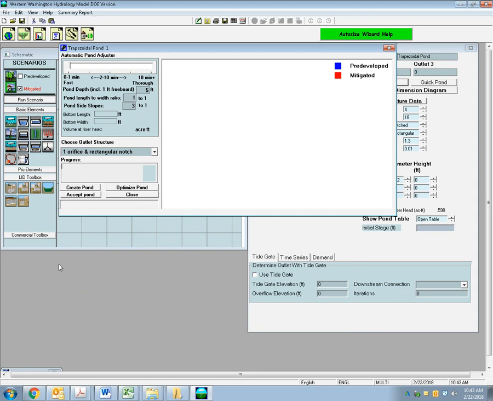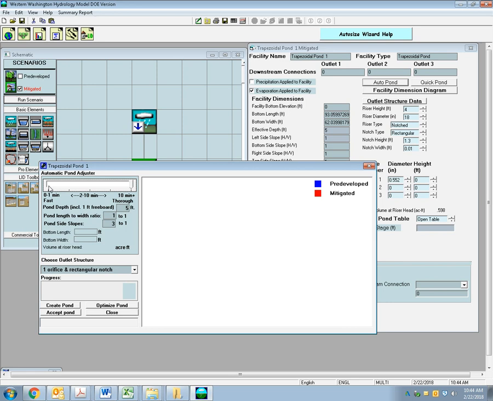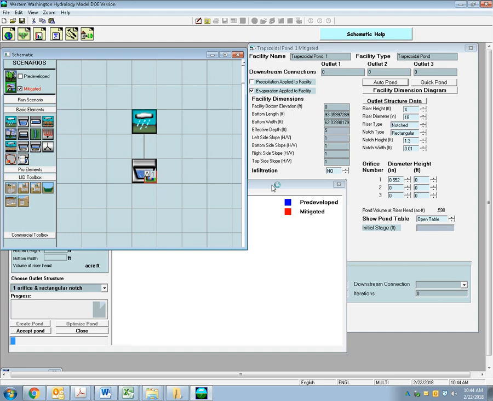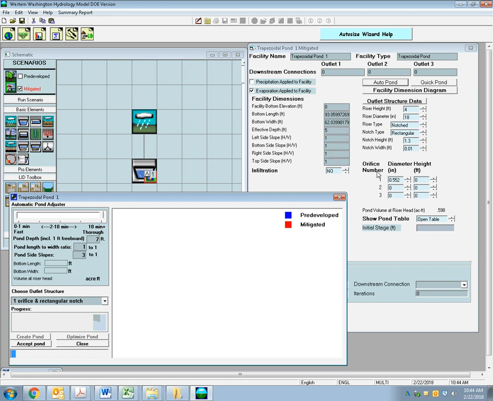The nice thing is once you've already made a pond, it kind of uses the recent input. So it goes a little bit faster. This is actually a really fast pond. I'd recommend if you know roughly what these parameters are, it's good to put them in first.